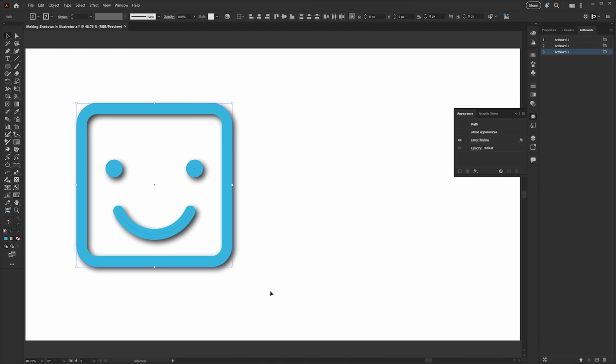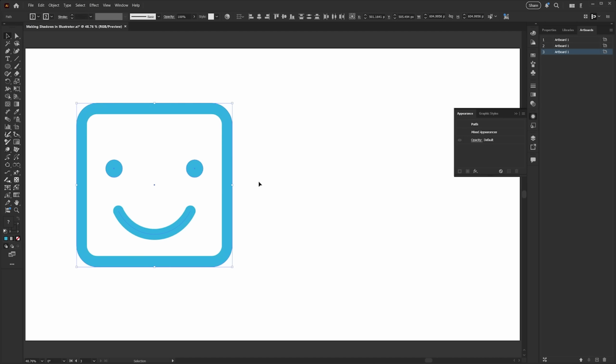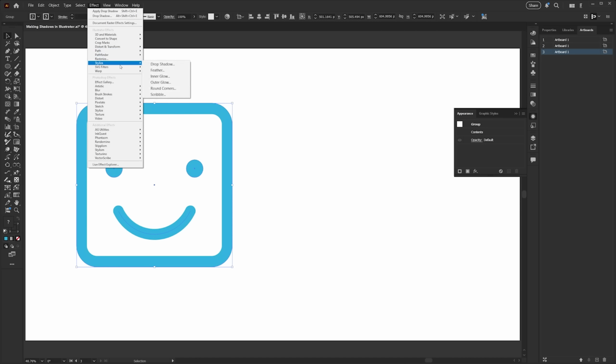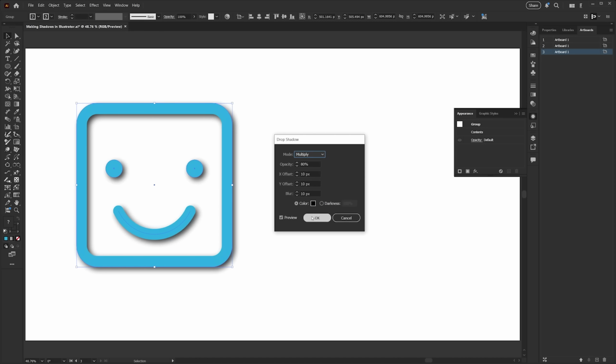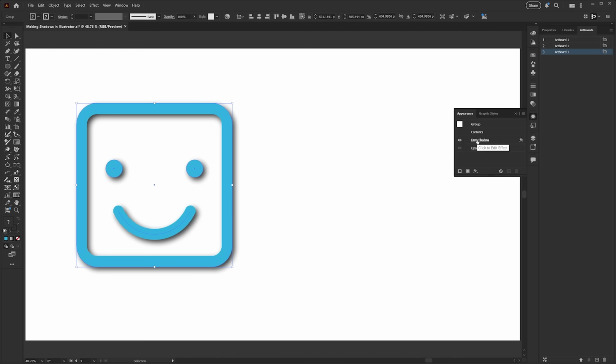What happens when you group this object, I'm going to hit Control or Command G to group it. You'll see that in the Appearance panel for this group, you don't have the option to edit a shadow for the group. I'm just going to undo to show you one more thing here. If you group an object first, again using Command or Control G, and then go to Effect, Stylize, Drop Shadow, you'll see that the drop shadow is added to the group in the Appearance panel.